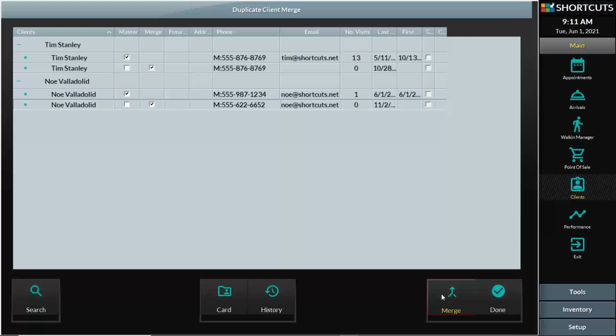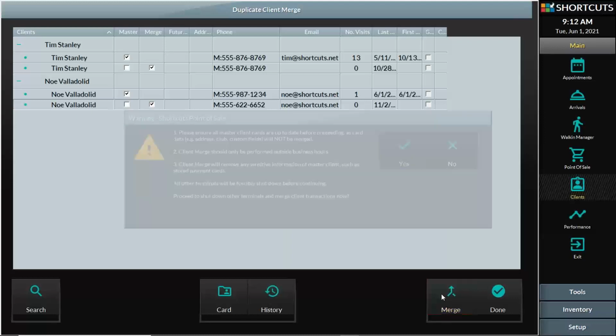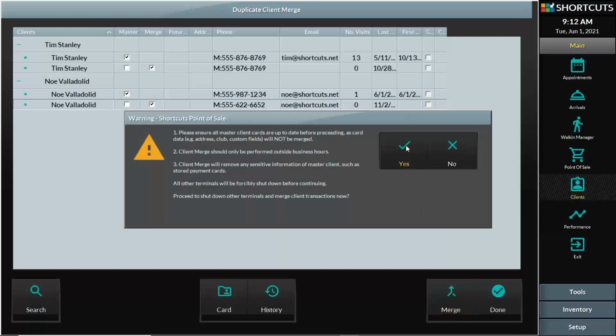Because once I start the process, Shortcuts will merge the clients and then it will restart Shortcuts. That's how you know the process is finished. Shortcuts will actually exit. So make this a part of your end of day process. So I'm going to go ahead and do this.